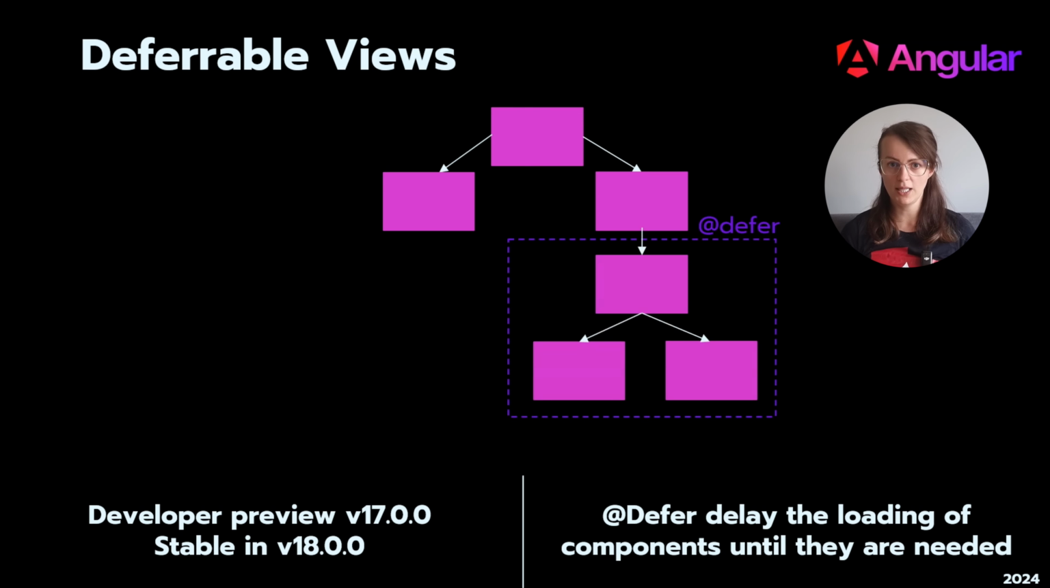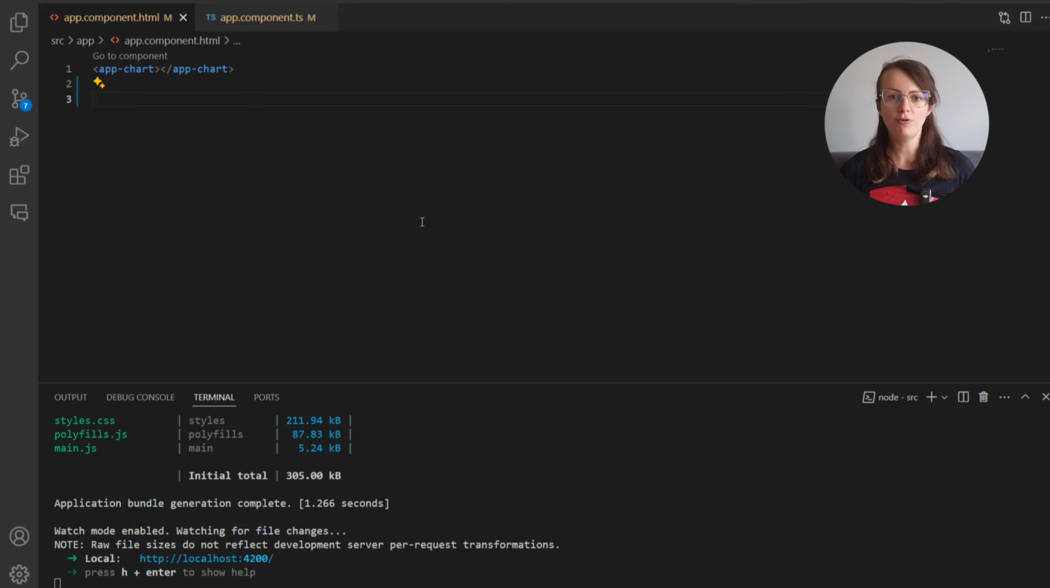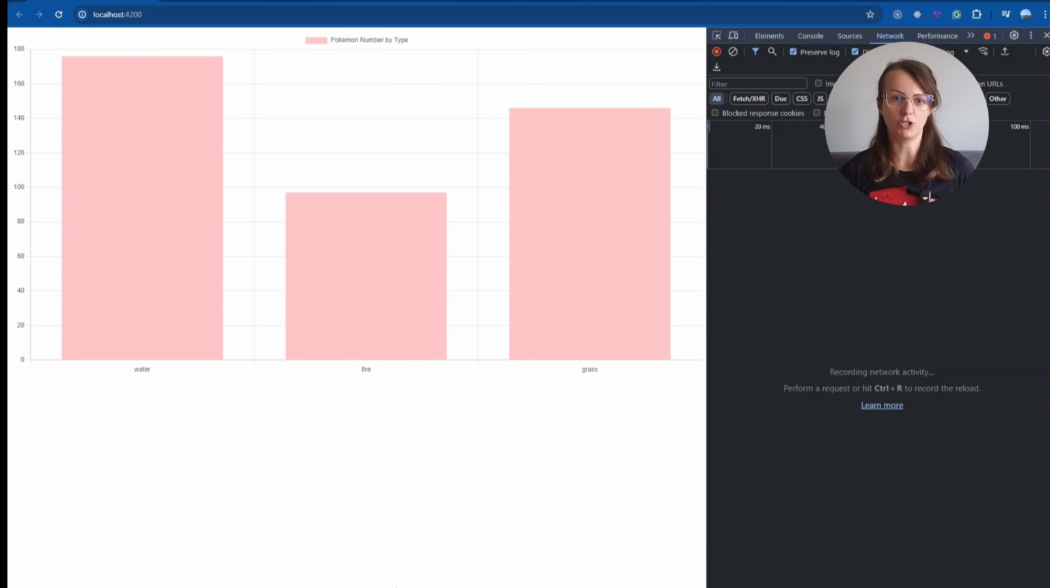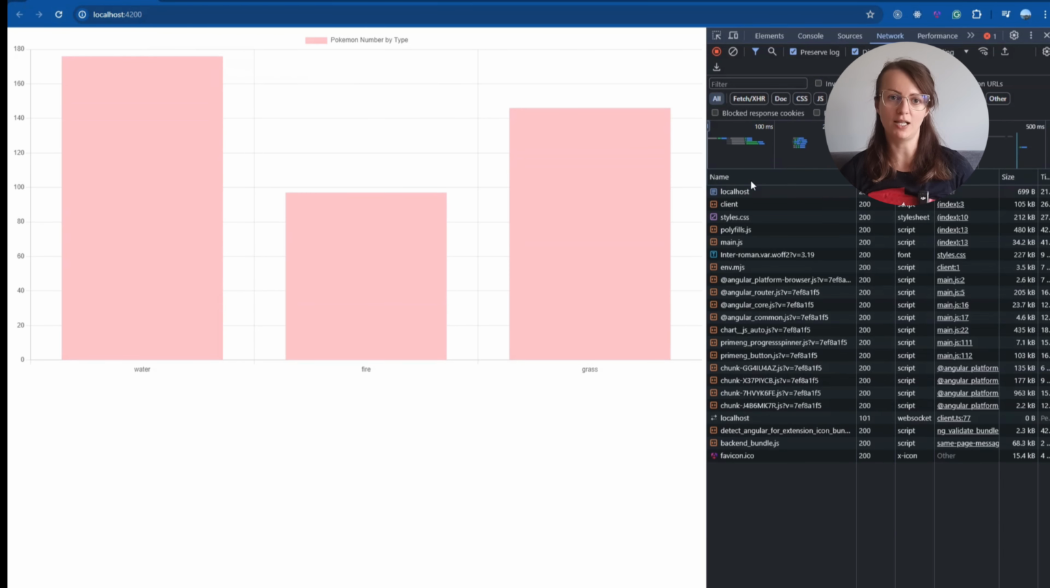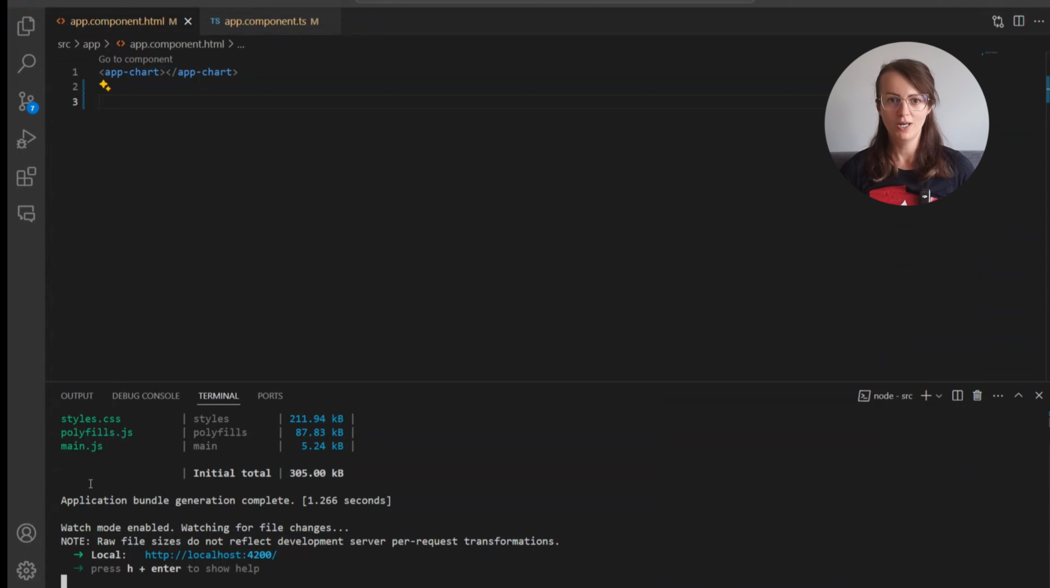Only standalone elements like components can be deferred. If you use module-based elements, they will be eagerly loaded. Let's dive in and explore how to use the defer block. I have a simple app with a component that displays a chart using chart.js library. Now, let's use the defer block.